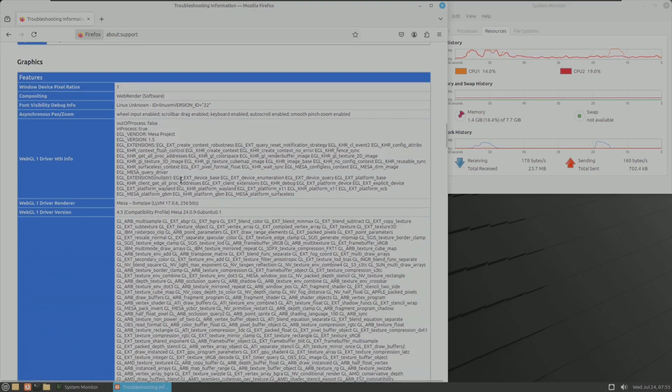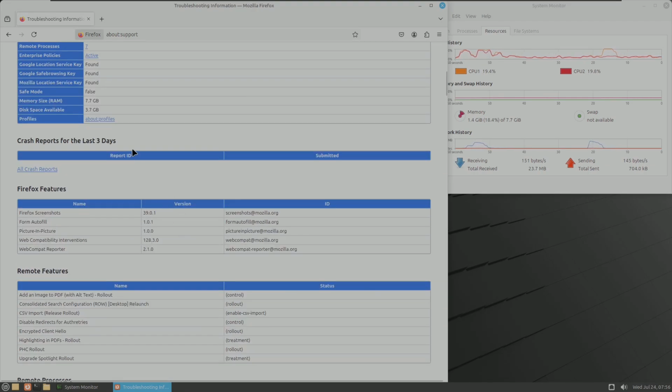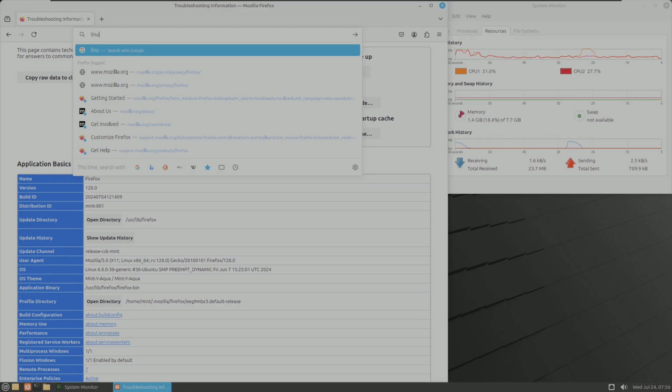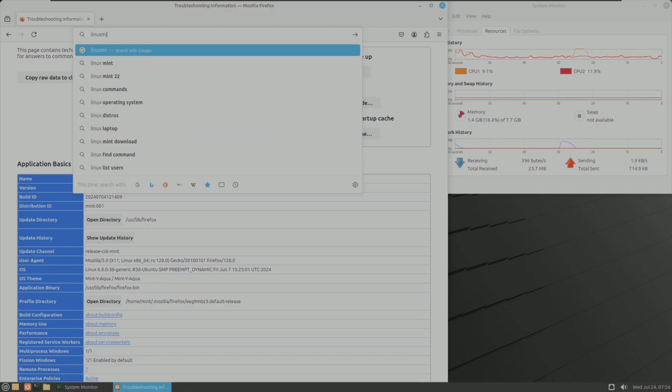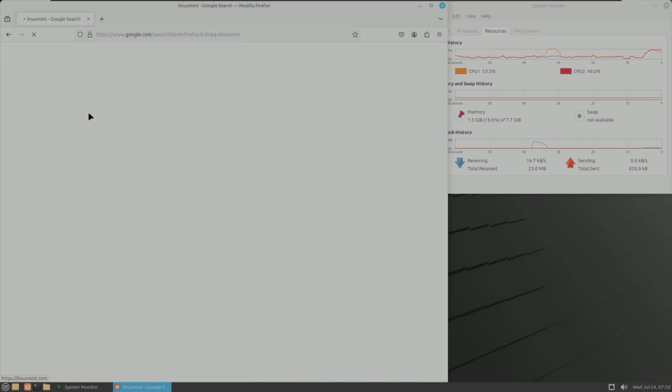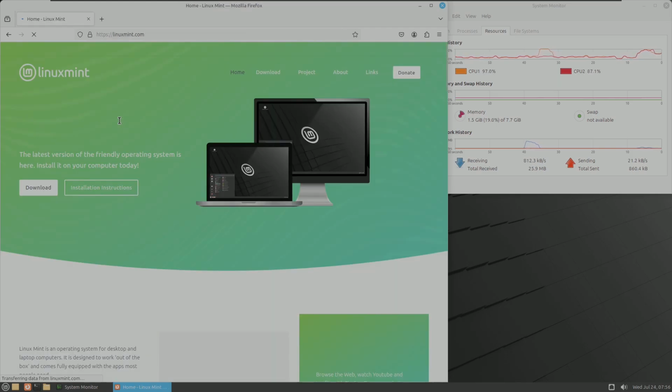You just need to pause the video and read everything. So let me go to the official website, which is linuxmint.com. You can just type in Linux Mint, and the first link is the official website, or you can directly type in linuxmint.com to go to the actual website.